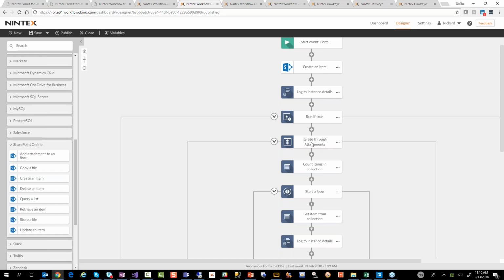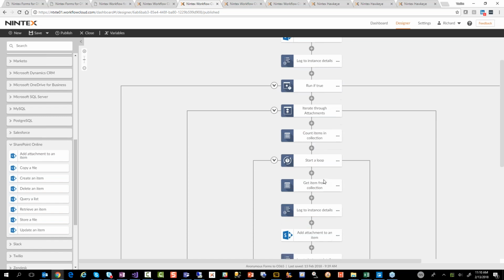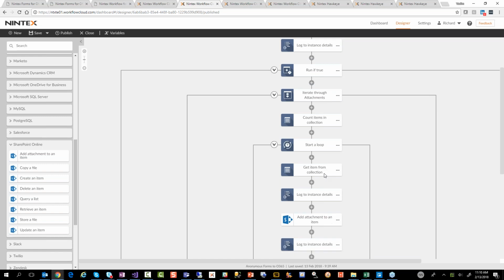There's that message around iterate through action attachments, because we're going to go through a loop and grab all those attachments, all those documents, so you don't have to hard code your workflow to handle, oh, this form is going to have 1 document or 2 document attachments. This is smart enough to go through and iterate through each one of those. And then we're going to add those to that item that we created.